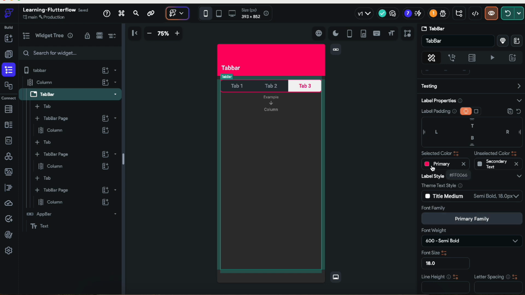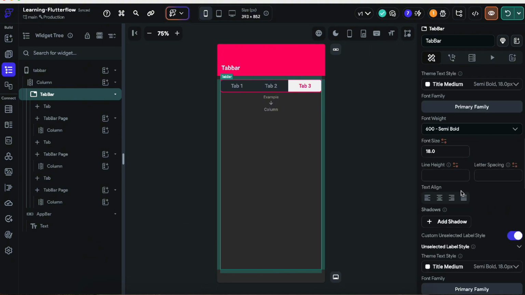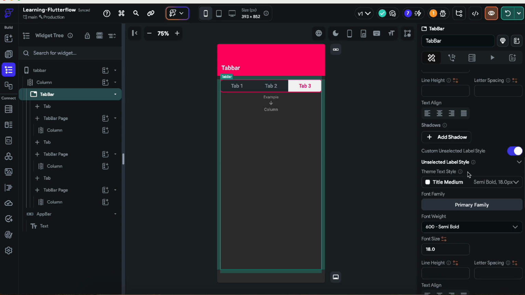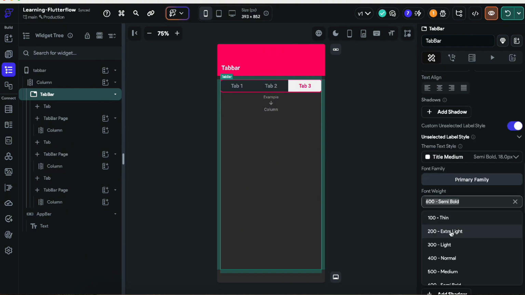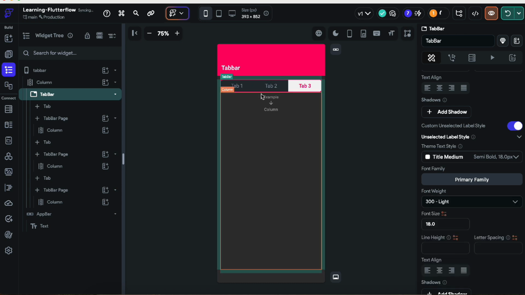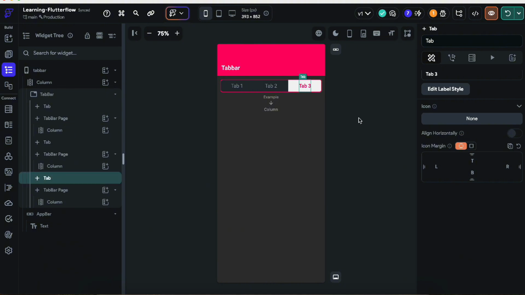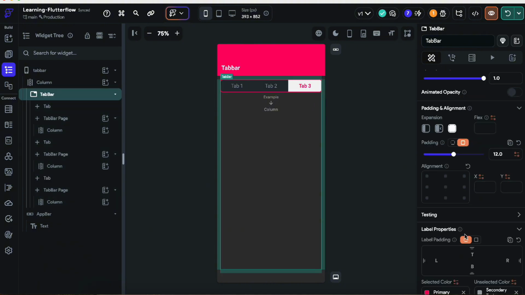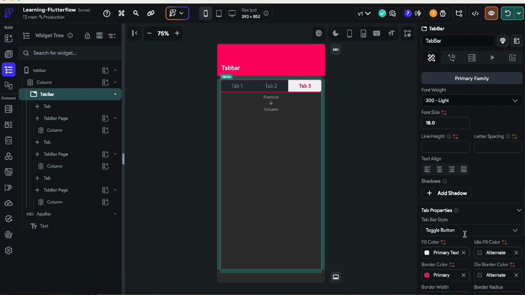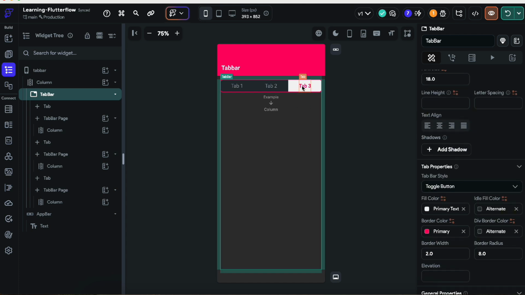This is the selected color, the color of the text of a selected tab, and then the unselected color of the text which are not selected, and then we have all the styling of text, like the custom unselected label style. If you want to make it thinner, let's suppose you want all the tabs that are not selected to become light, you can also manage it separately. So when the tab is selected, it becomes bold, otherwise it's light and slightly thin. And if we scroll down, we can also align the text within the tab bar.